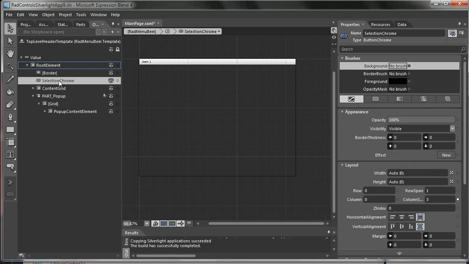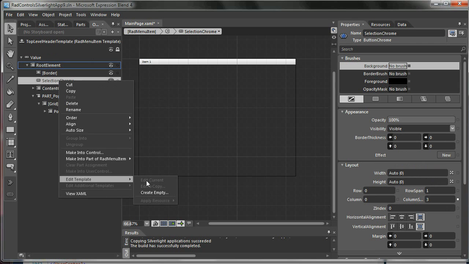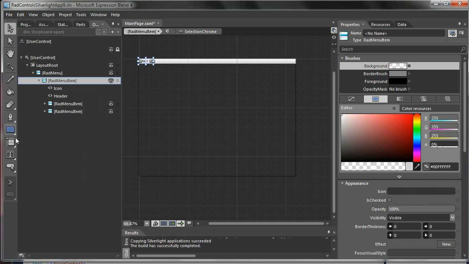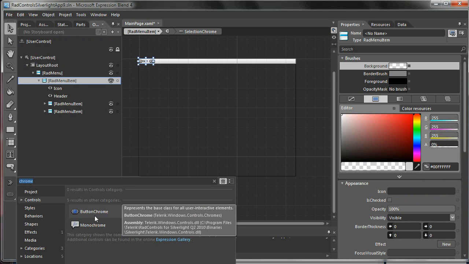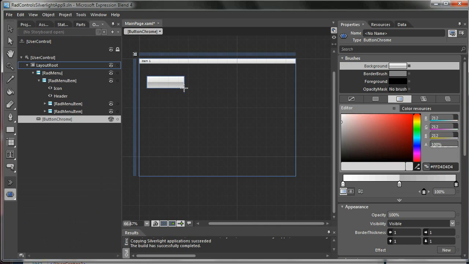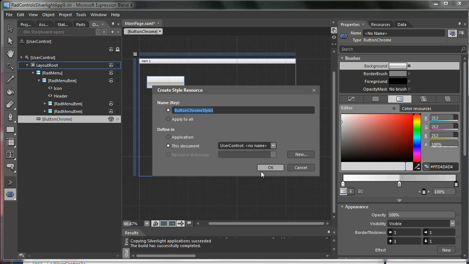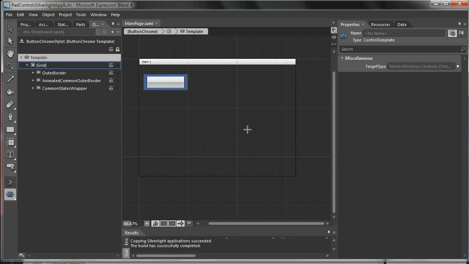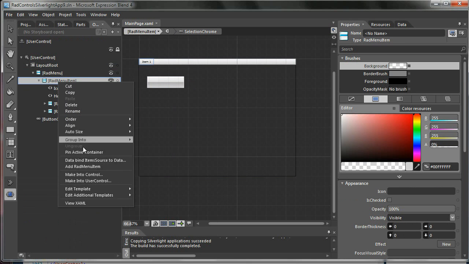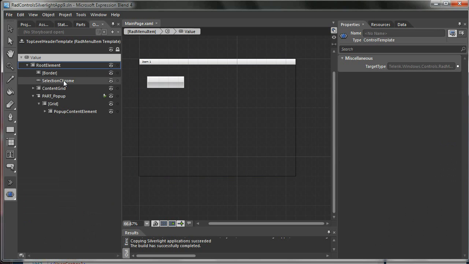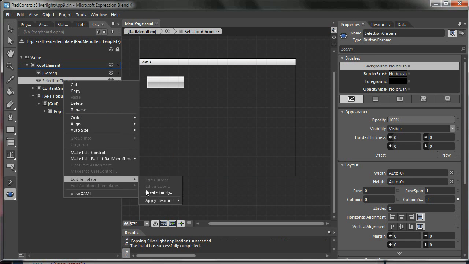You have here the selection Chrome, and when you try to edit this you don't have any current or copy. So we're gonna add one, a button Chrome, Chrome control or whatever. I'm just gonna add a button Chrome. Okay, I'm gonna edit, edit a copy, button Chrome style 1. Okay, now the first thing that I will do, I would go to my templates again and apply that button Chrome style 1.